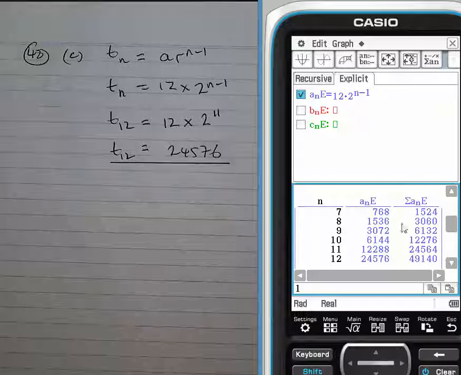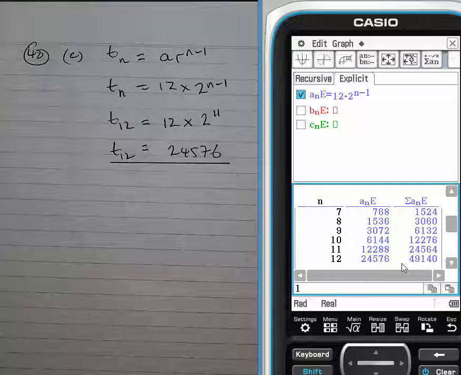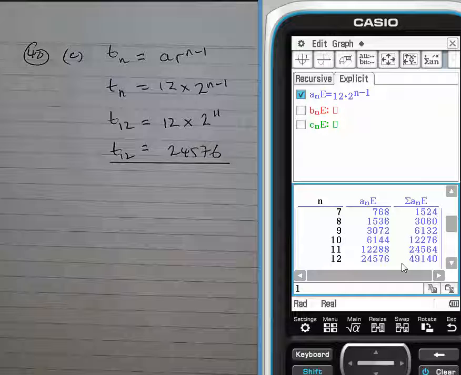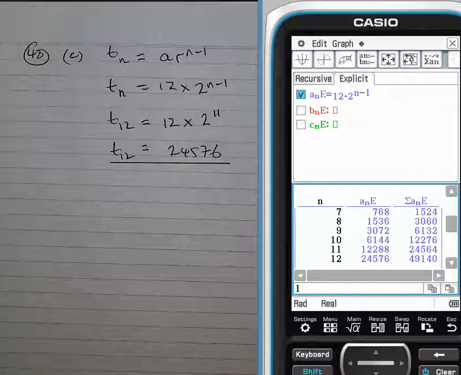I tend to, by default, leave my sum or series table column open as well. It's a habit I'm into. It's something you might choose to do as well.